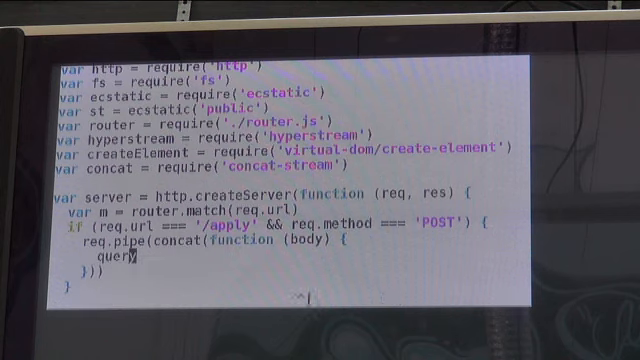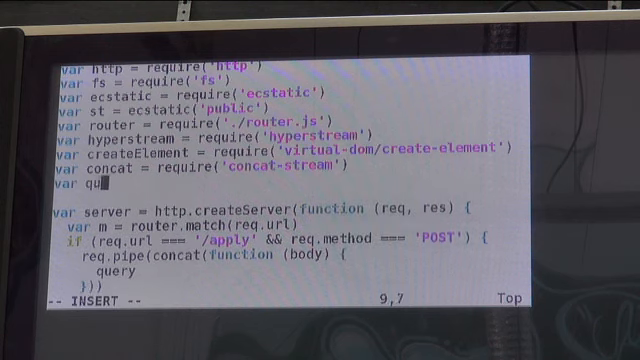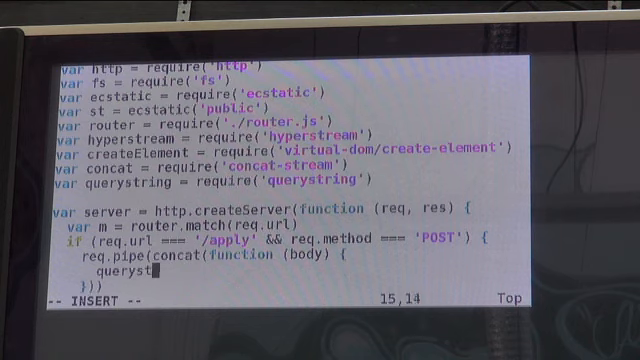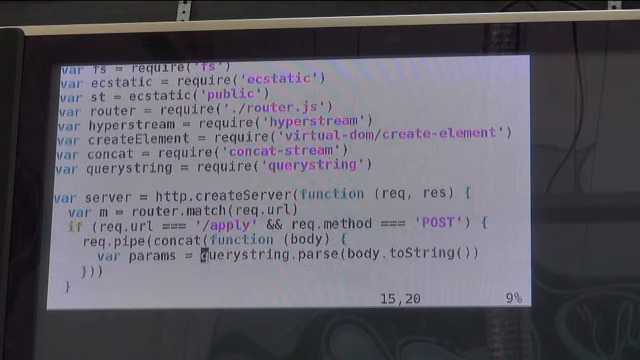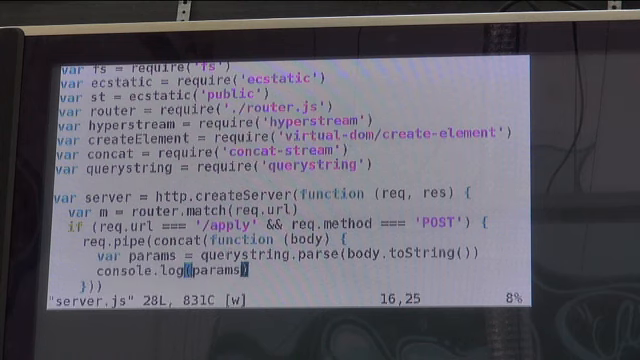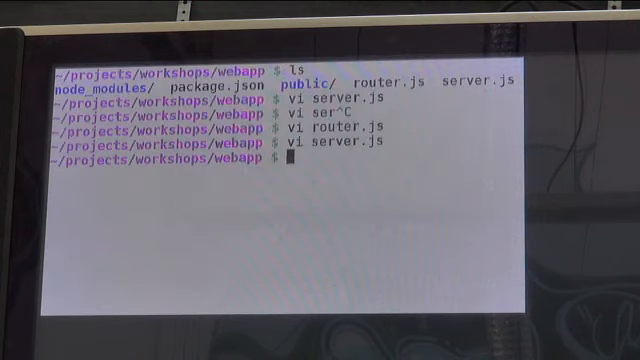Then we could do, if we loaded querystring, we could querystring.parse that body, which is a buffer, so we call toString on it, to get params. We could do all of that and console.log the params.